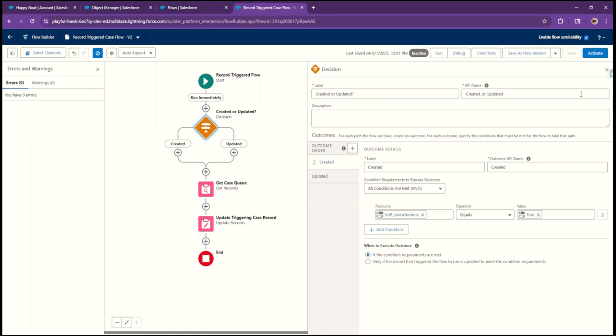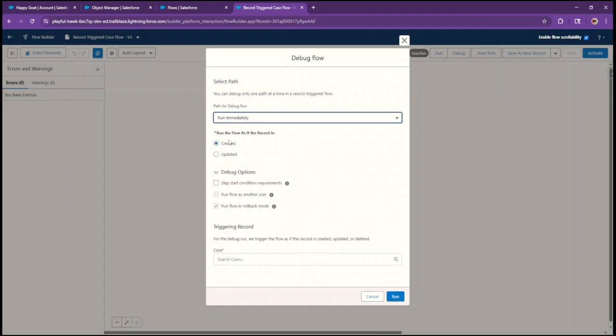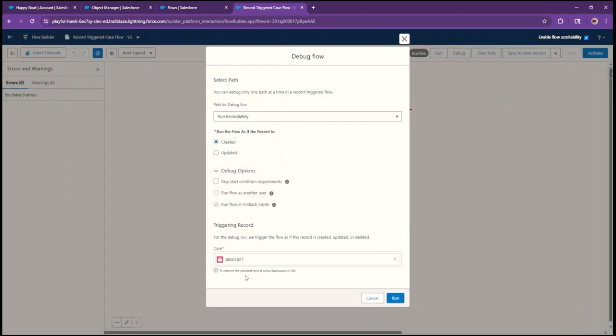Now it's probably actually a good time to go ahead and test this decision element to make sure it works. Close this little window out, drag this in the center. Now I'm going to go ahead and hit the debug button. And we're going to run this on create. We need to select a record. I'm just going to select the first one. And we're going to hit run.